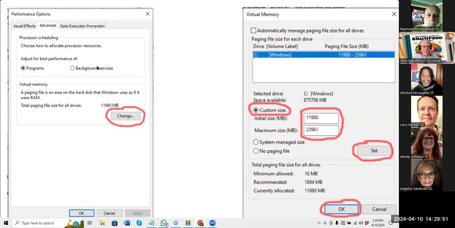We don't do anything with this. It could be either programs or background services, whichever you choose. I'm not even sure what the default is. Might be background. But what we're concerned with is this virtual memory. This is what they call the paging once again. And it's a hard disk that Windows uses as if it was RAM. So the paging file size for the drives, when I was doing this, was 1198. So you say you want to change this.